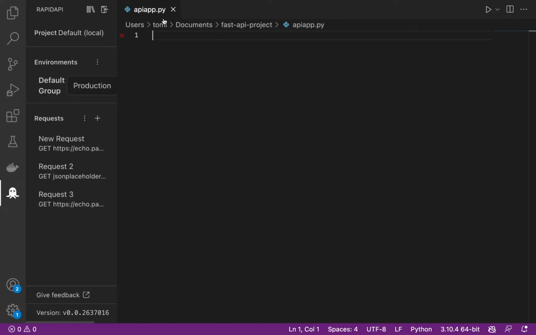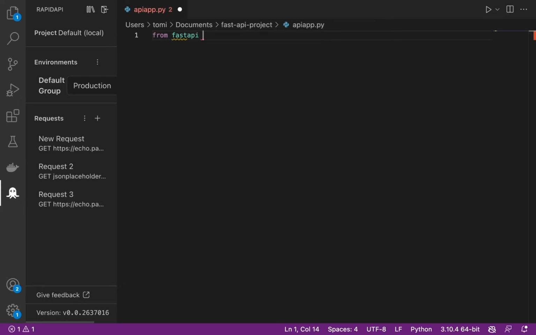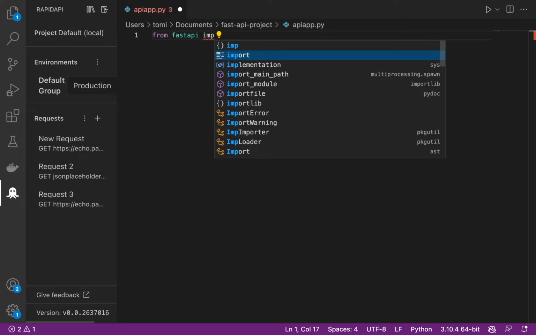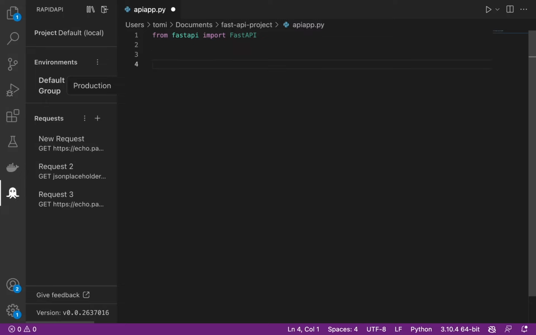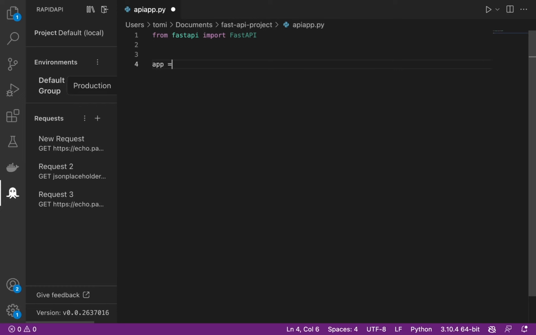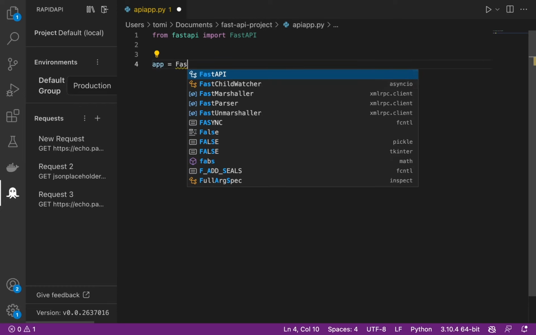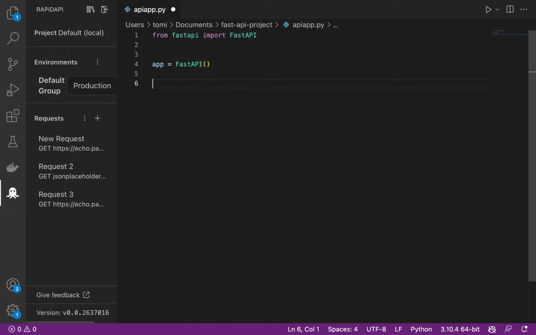So I have this new file created here. I named it api-app.py. And what I'm going to do is import FastAPI straight away. So from fastapi import FastAPI. Once I have that imported, I'm going to initiate FastAPI and say app equals FastAPI. So as you can see, I have that done.